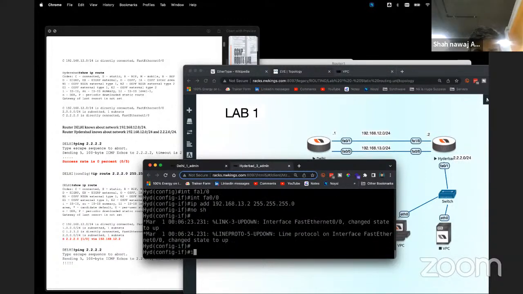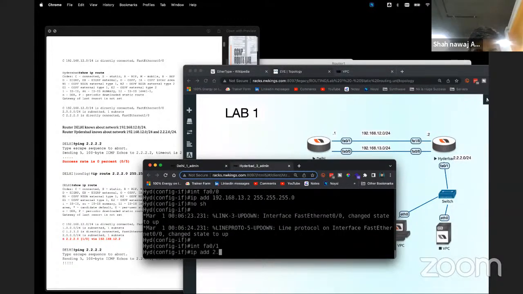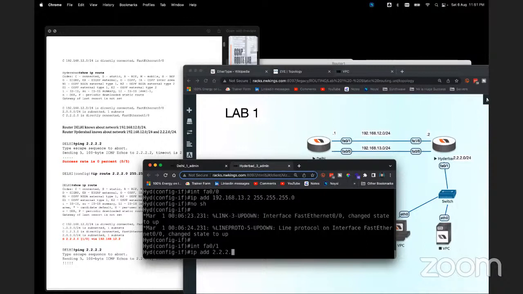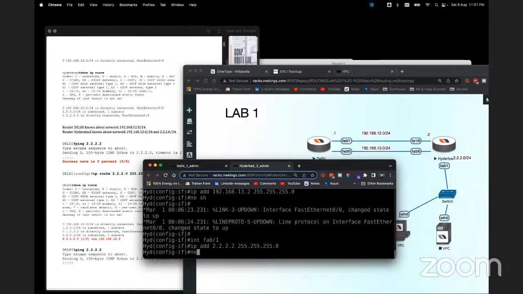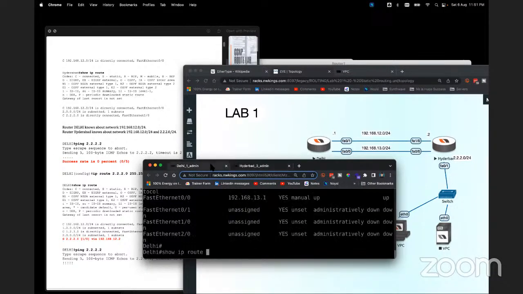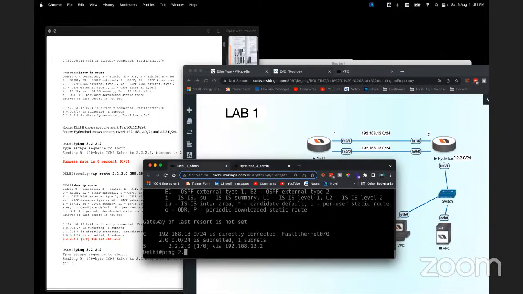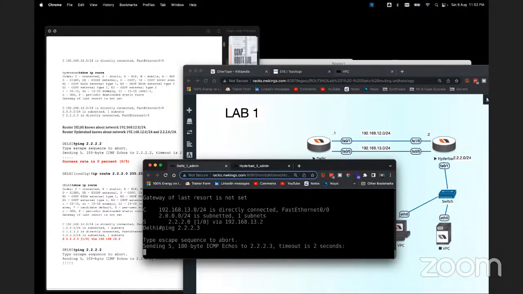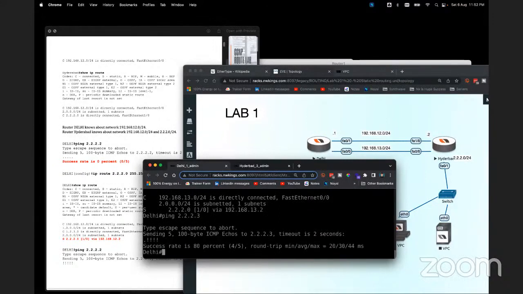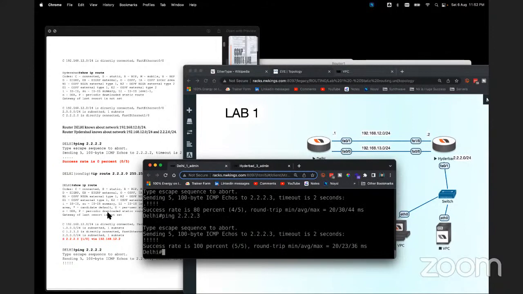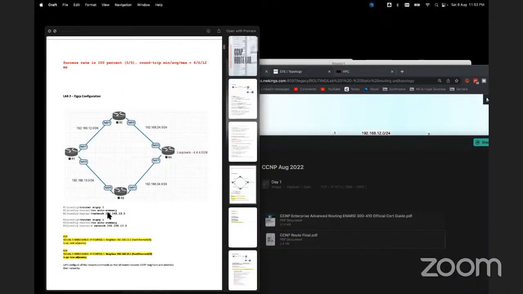Interface FA0/1 also, we need to add 2.2.2.2. Okay, now I'm sure we will be able to ping because we have a static route and connectivity is fine. Let's try to ping 2.2.2.3. Yeah, we got the success rate, right? Yes, reachable. So the first lab is completed.